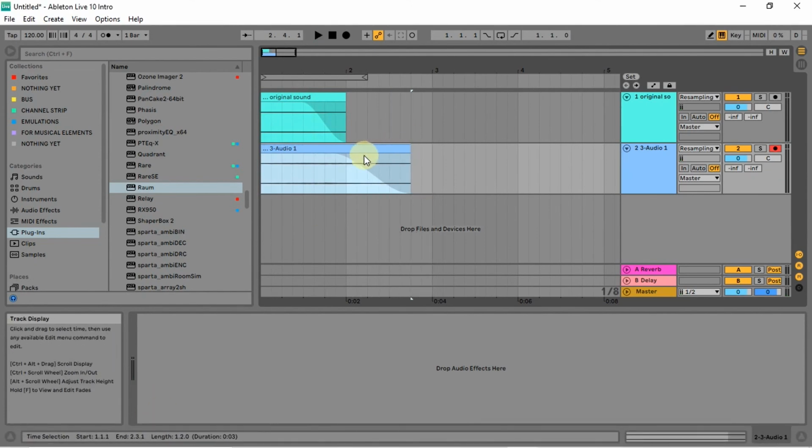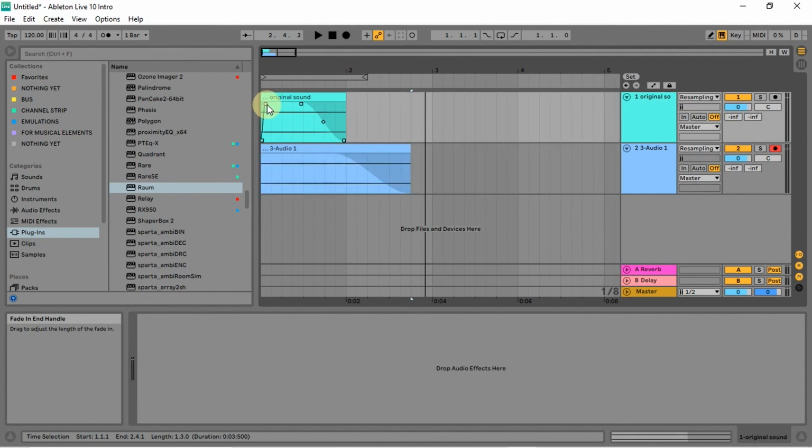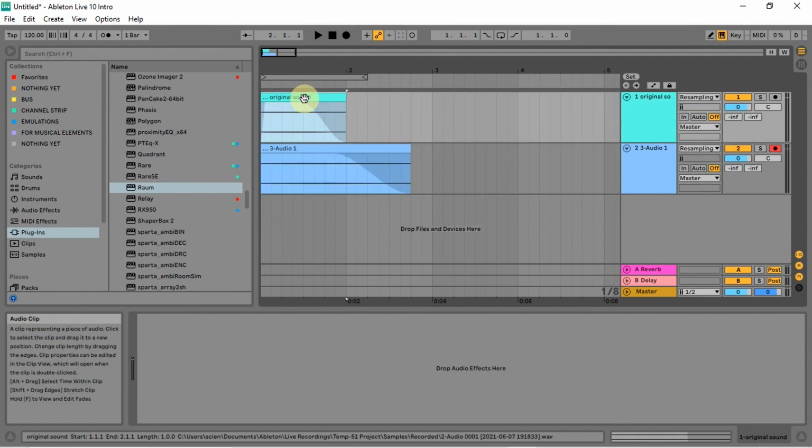And I'm actually doing ADSR. I'm just doing it manually, and I'm giving my release a little character. Okay, and I might want to fade in the original sound a little bit.